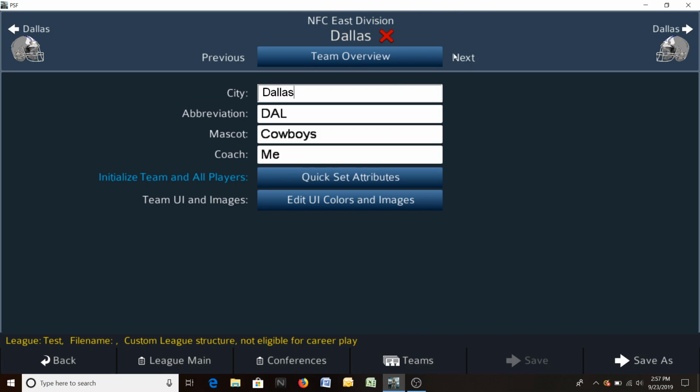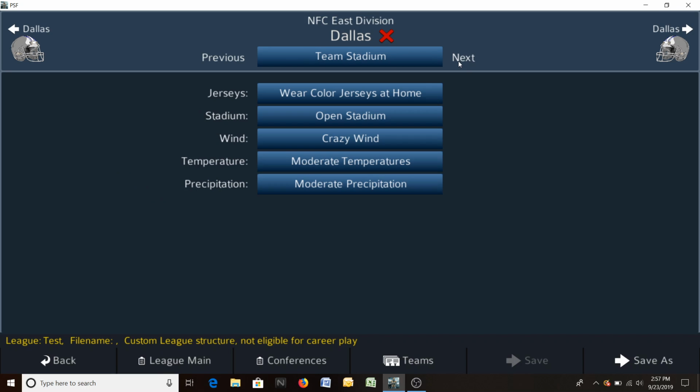Now, if I wanted to delete this Dallas team, I click on this X and I would blow the team out. If I click next, it gives me a selection of the team's information, like what color jersey they wear at home. You click on it. It's white jersey at home. You can make any kind of toggle here just by clicking. Go to next.